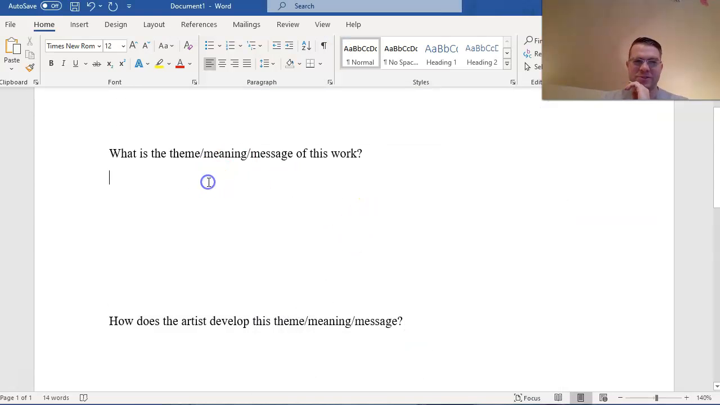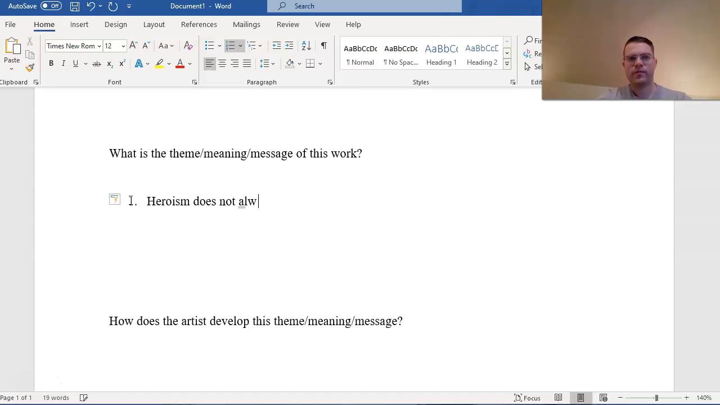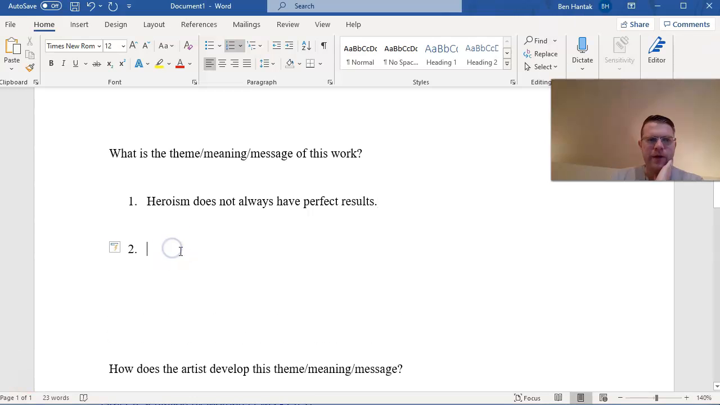Now, this is open for interpretation. So what is the theme or meaning or message of this work? We can go either way on this. One thing I'm noticing, and one idea that I might have here, is that I might say something like, heroism does not always have perfect results. I have an idea on how I might develop that as well as we talk about devices right there. If I were to go the opposite direction on heroism in this story, I might suggest that heroes, in quotation marks, are not necessarily as great as they seem.